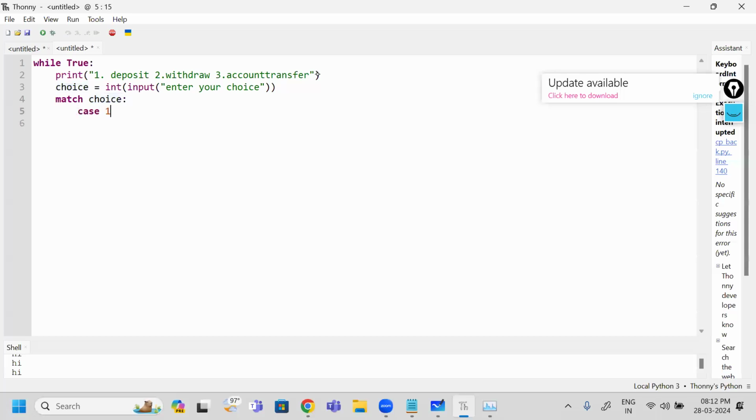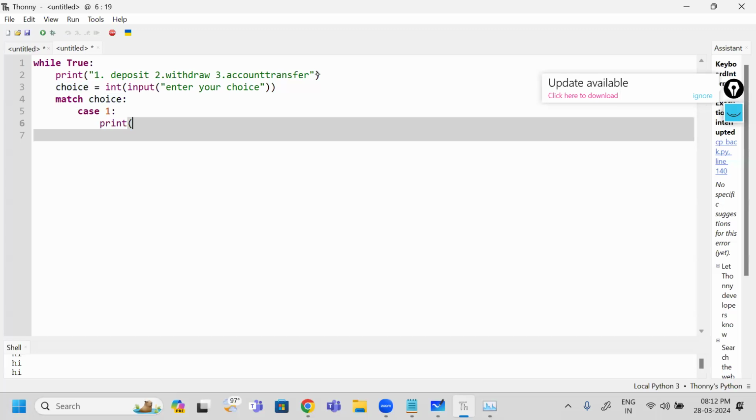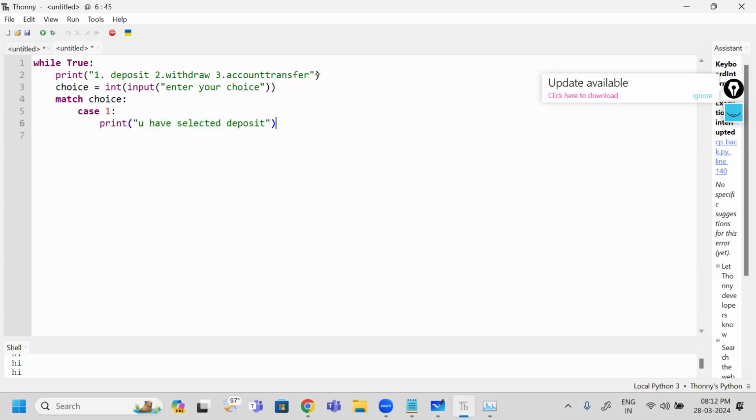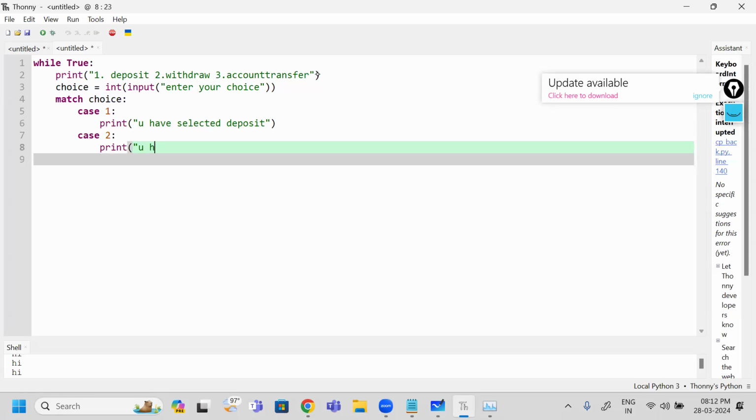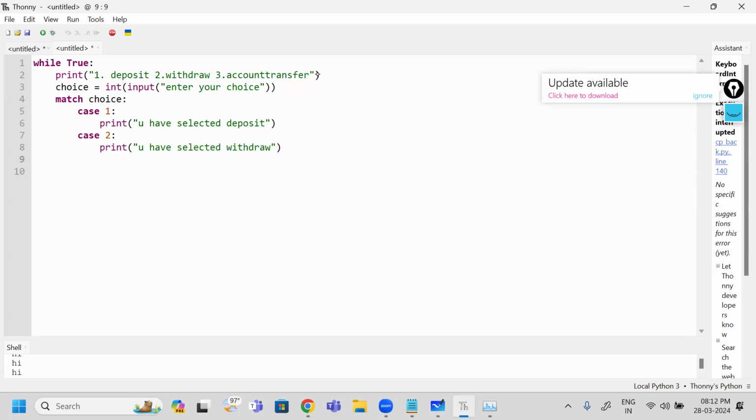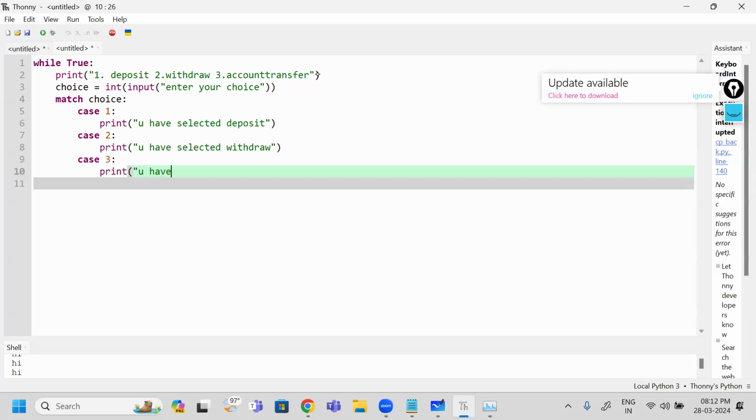So case 1, print, you have selected deposit. Next case 2, print, you have selected withdraw. This program I already said. Case 3, print, you have selected account transfer.